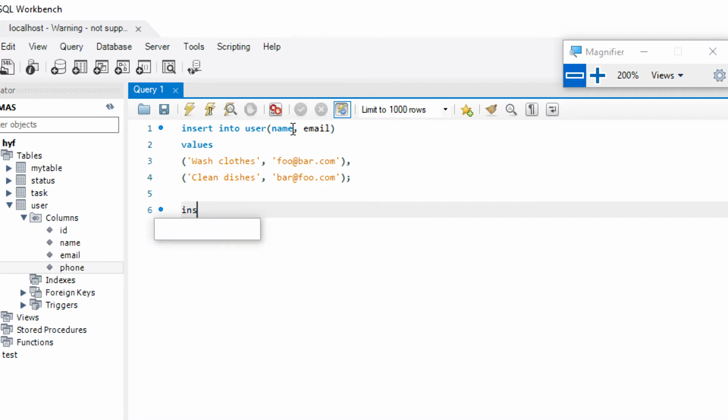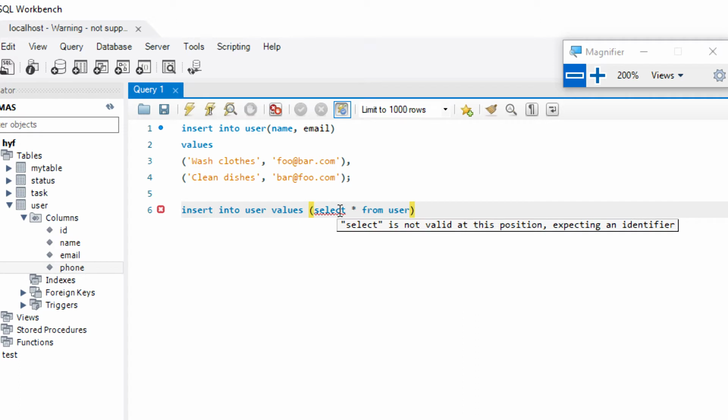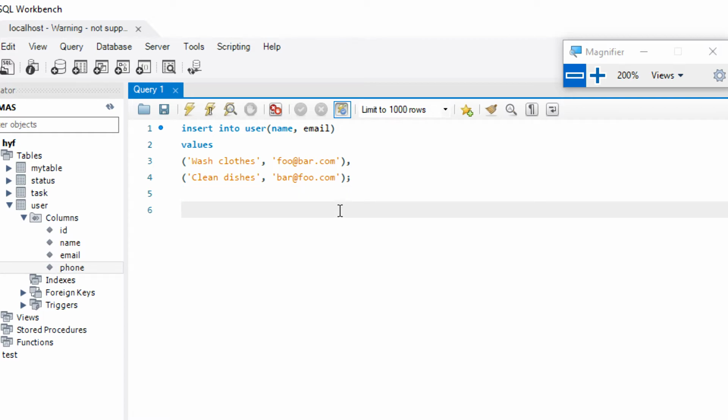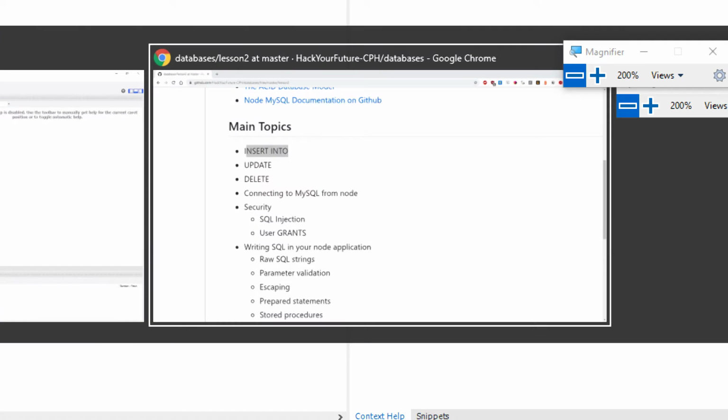In some dialects of SQL, it is actually possible to insert using a query. So we can do like this from user. But it won't work here in MySQL. You can see it's not actually allowed. So that's a good trick to know, but I would say I have very rarely seen it used. So that's basically what's there if you want to talk about inserts.